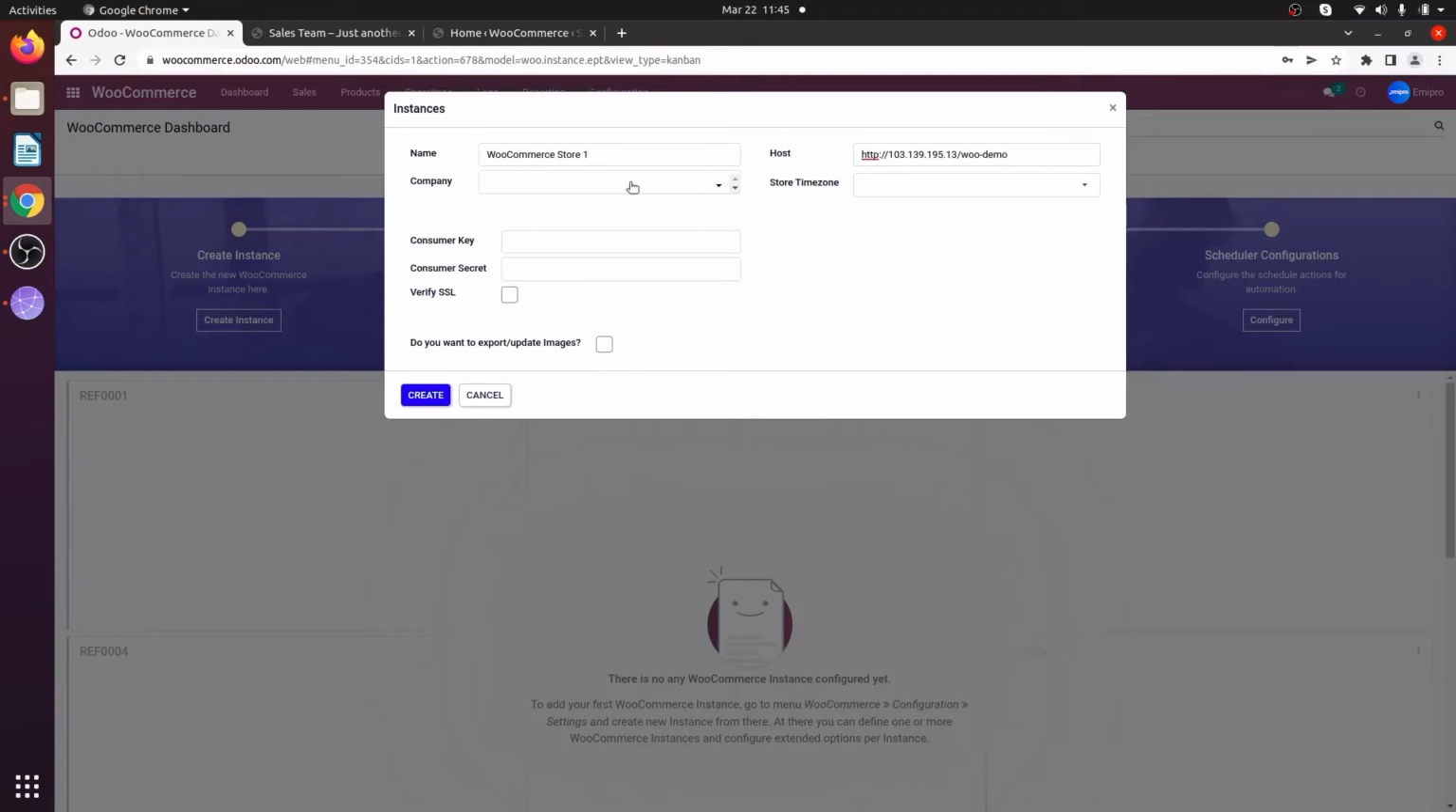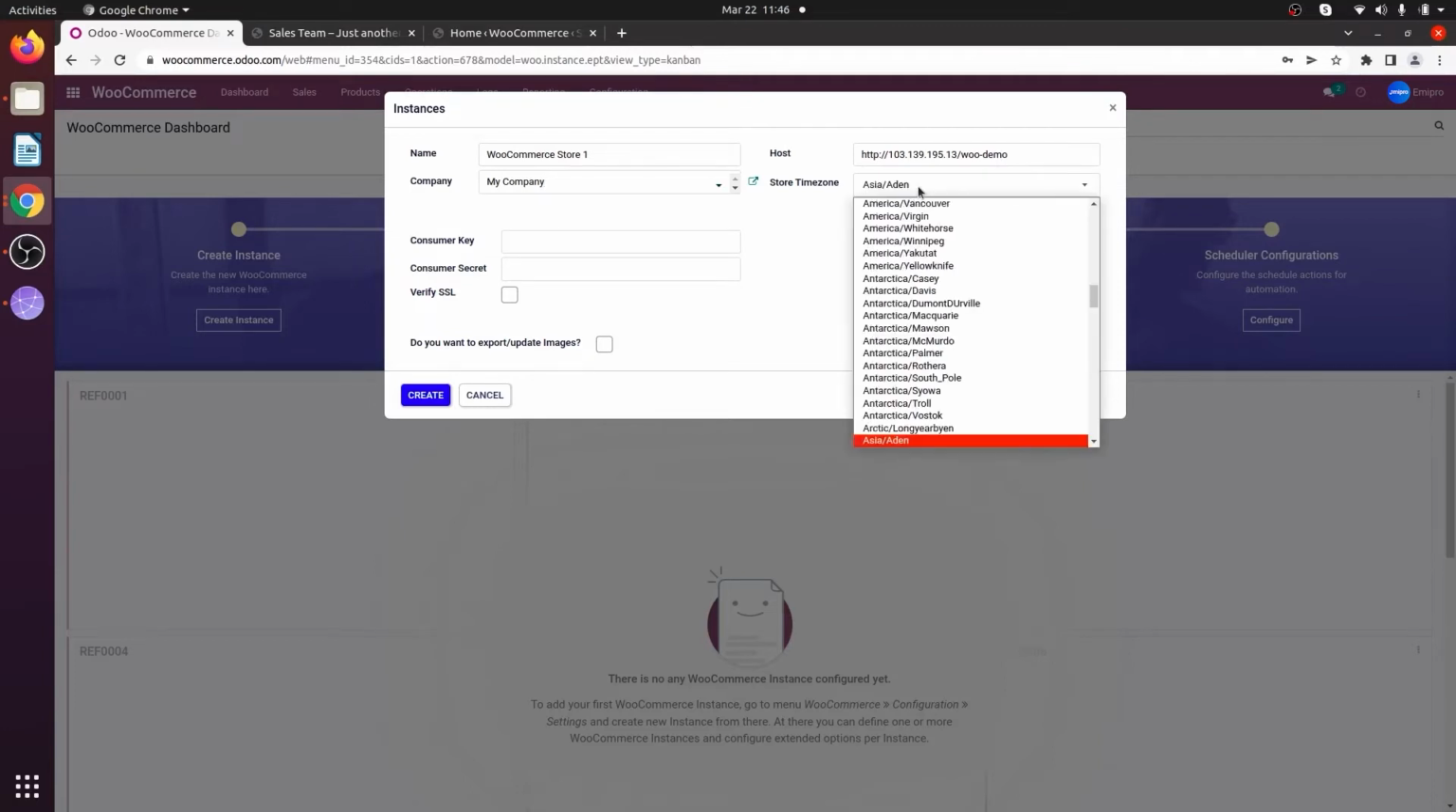The third is the company. Select the respective Odoo company. The fourth is the store time zone. You need to select the respective WooCommerce store time zone which you have set in your WooCommerce store. So mine is Asia Kolkata. So I'm going to set that.